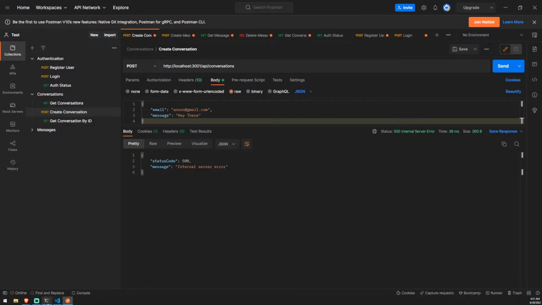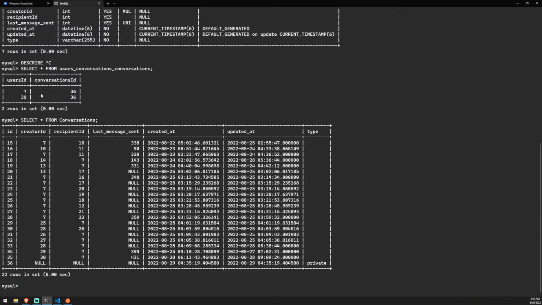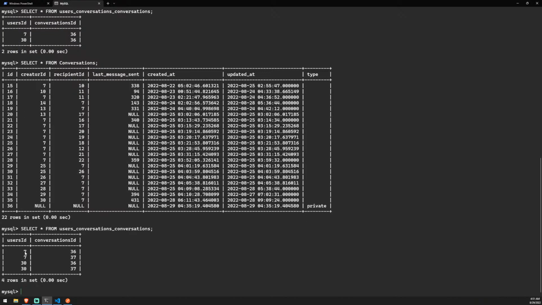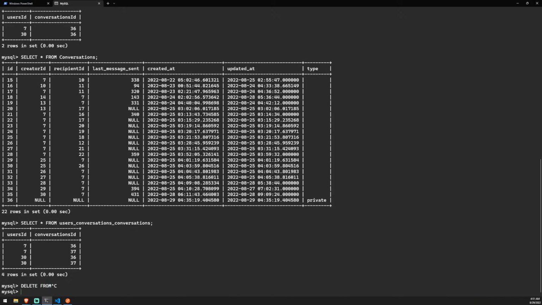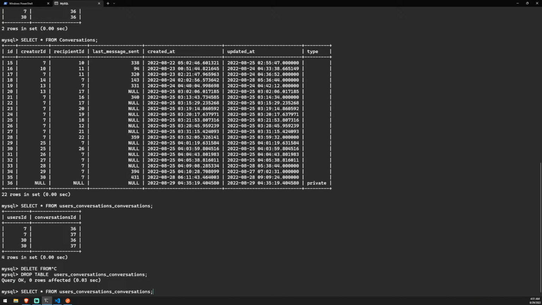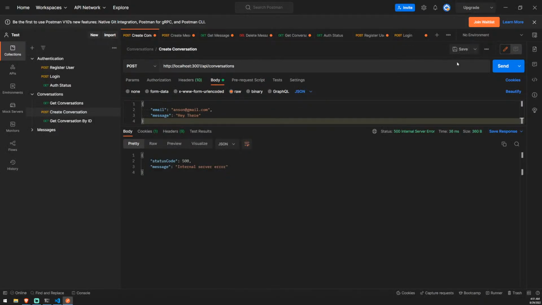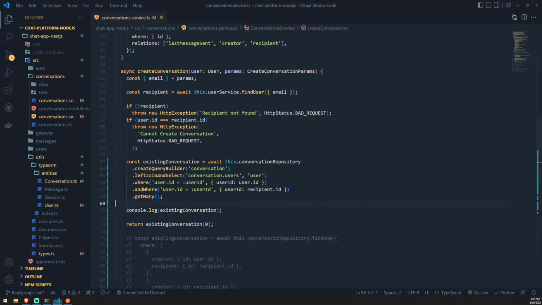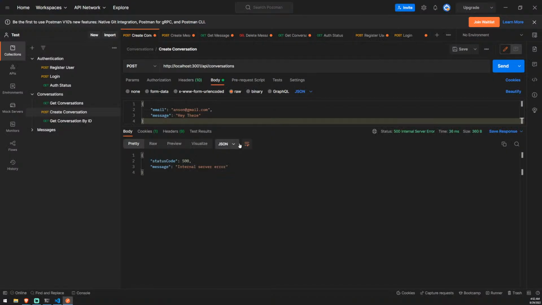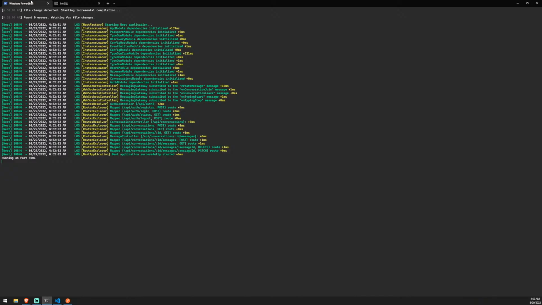So watch this. Right now in our database, we can see that there is a conversation that exists between, well, actually, let me delete this. Actually, no, I won't. There should be one that exists between user 7 and 30, which you can see over here. You know what? Let me just drop this table and redo this again. There we go, perfect. Let's go ahead and restart the app. And let's see. All right, there we go.